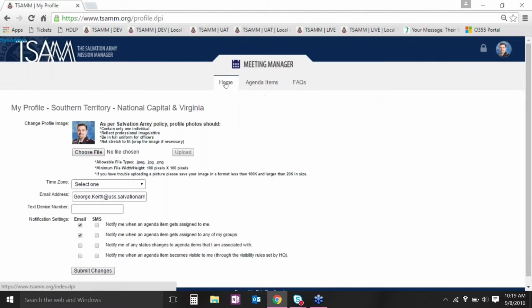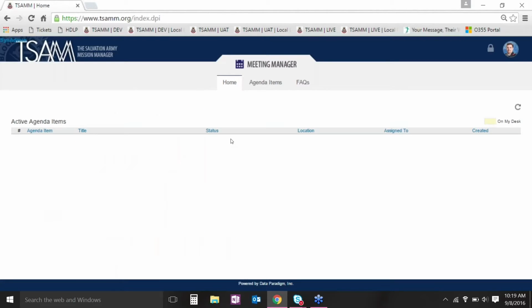So I'm going to go back home. I'm going to use the menu. The menu is here at the top. It's always there for navigation. So I'm going to go back home. This home screen looks a little empty as of now.